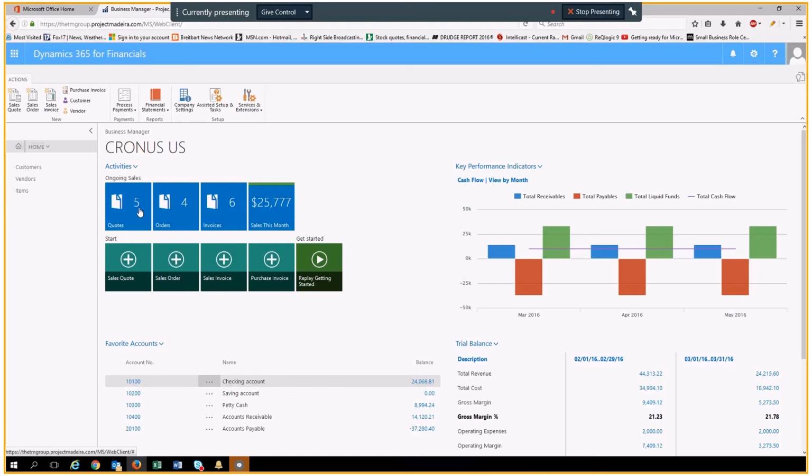Quotes, how many quotes do I have? How many orders, invoices, and what my sales are? These things are customizable, but this is how I have it set up. Each and every profile has a different set of tiles. Furthermore, you can get to sales quotes, sales orders, sales invoices, purchase invoices, and that's how this is set up.